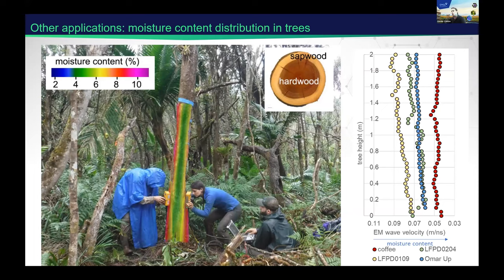I'm going to skip this. I just wanted to say that there are other things that we do, which might imply even things like looking at moisture content in trees. I think the exciting part of geophysics is that the applications are unlimited. It's just a matter of figuring out how geophysics can assist you with whatever it is that you might need.